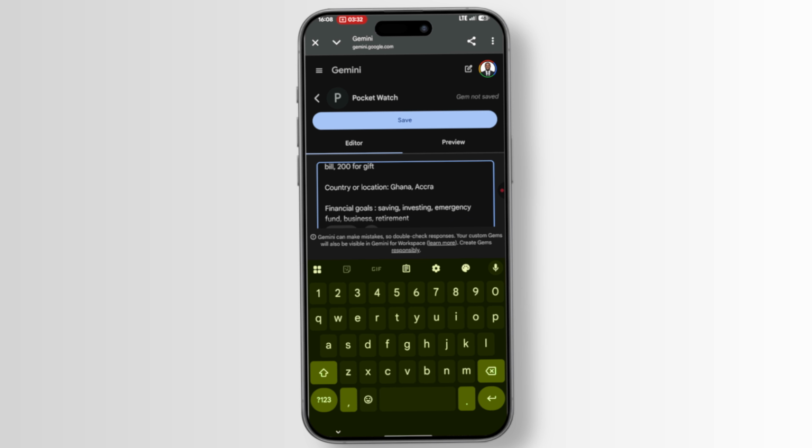Then I'll provide my residence, so my country and my location. I would say Ghana, Accra. My financial goals: I want to save, I want to invest, emergency fund, I want to start a business this year, and I also want to save towards retirement, right? So if you can edit this.